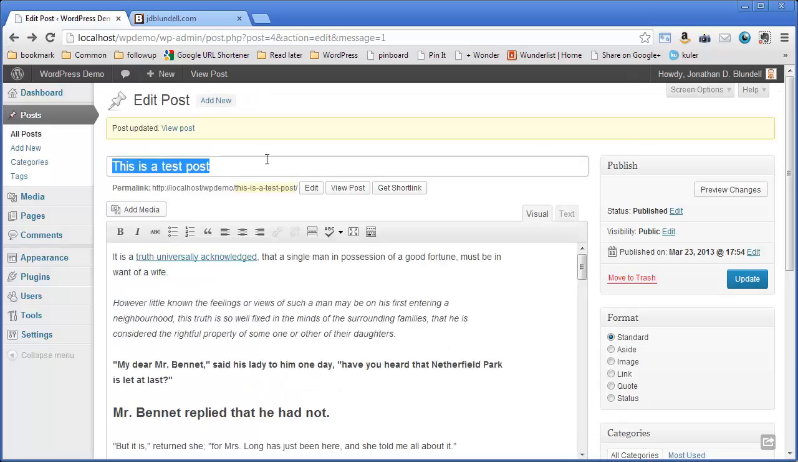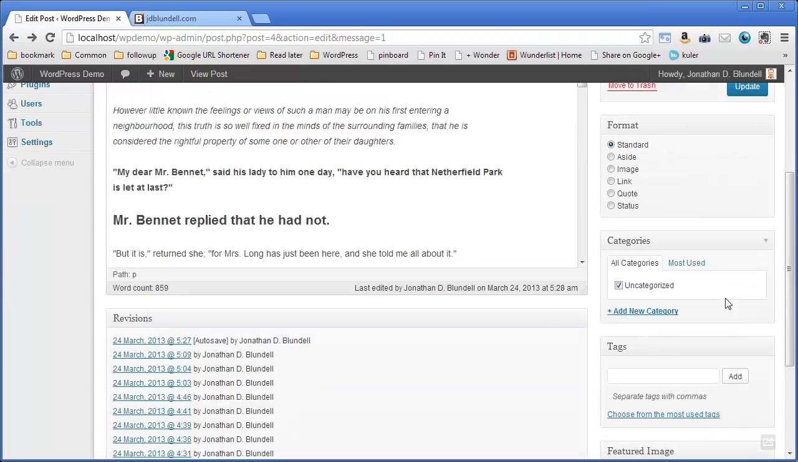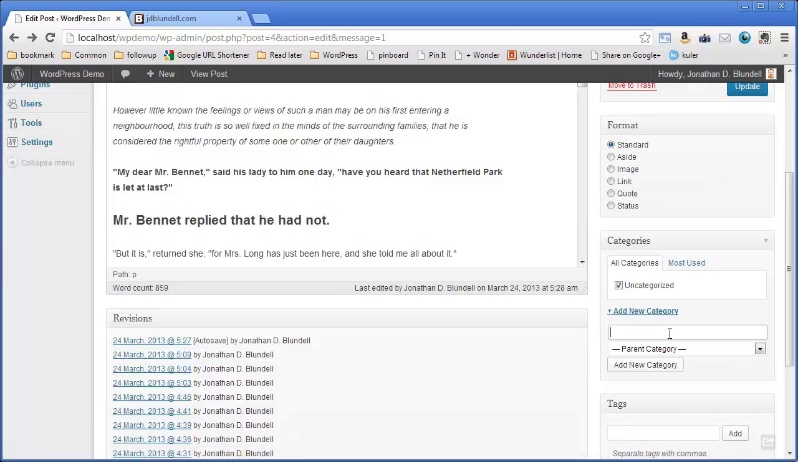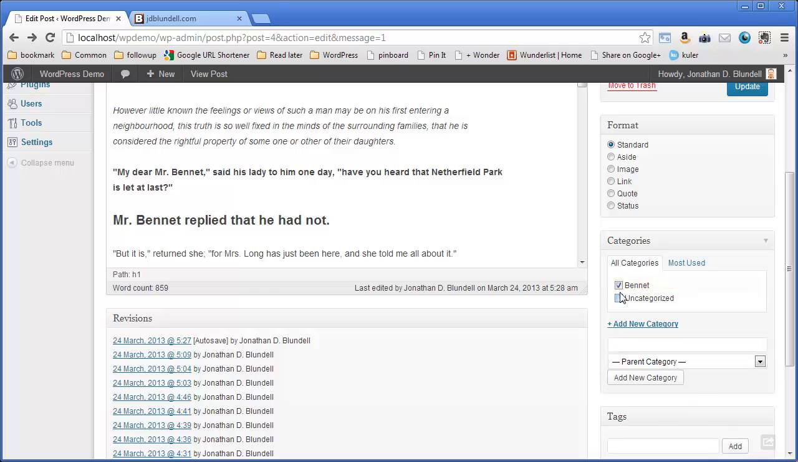Now, one or two other things that we can do with our WordPress post is we can give it a category. By default, right out of the box, everything goes into an uncategorized category, but you can add new categories. We will call this Bennett. It's related to Bennett. You could have a category for food, one for shirts, one for record albums, a category for anything you'd like. So you can add a new category. If I want to put it under uncategorized, I can do that, but for now I'll add a new category and make sure that's the only one checked, and we have that added.